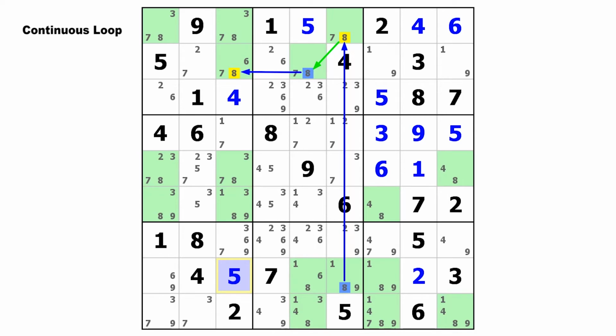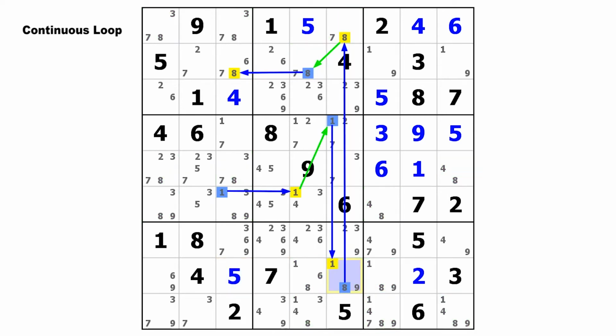But let's look at those two turbo fish at the same time. Notice that one of the endpoints of the turbo fish on 1 and one of the endpoints of the turbo fish on 8 land in the same cell. So that means we can make a weak link between them, and now we have a 9-link AIC. And because this AIC begins and ends with different digit candidates that lie in two different cells that can see each other, this is an AIC type 2.